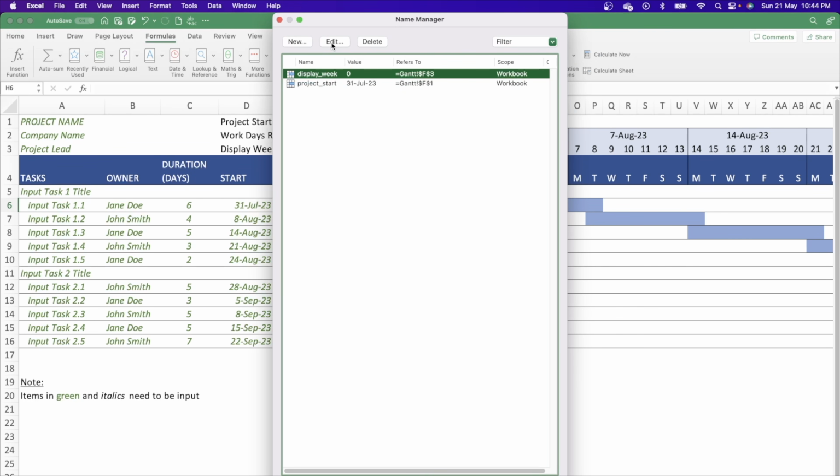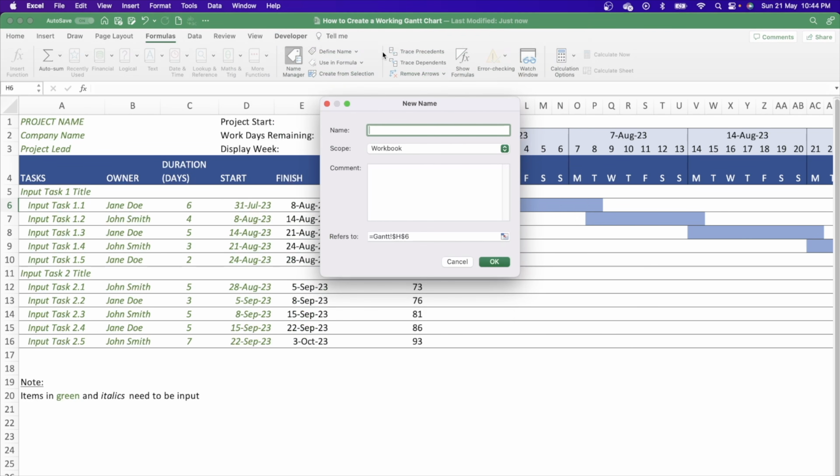With the name manager open, click new, and then in the dialog box where it says new name, first of all start by typing in task_start. Then under the scope, open the scope menu and choose Gantt, which is the name of this particular workbook, and then delete the reference and highlight the start date. We want to make sure the rows are relative and can flow down when we copy it, so delete the $, the absolute, from that, and click OK.